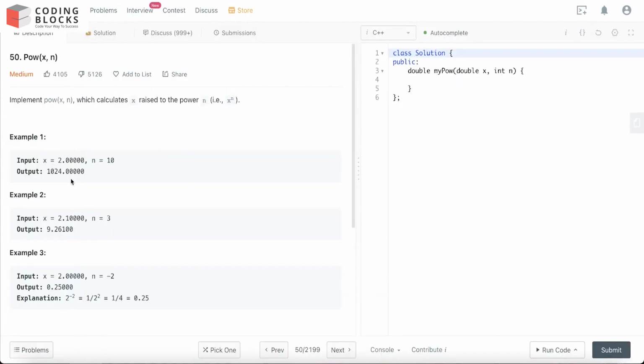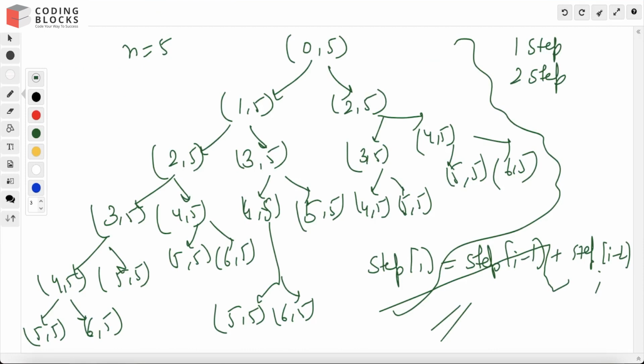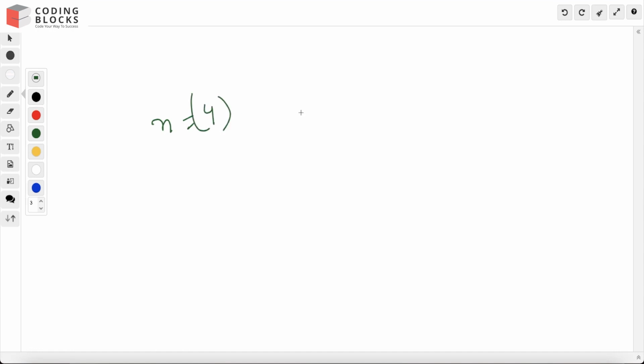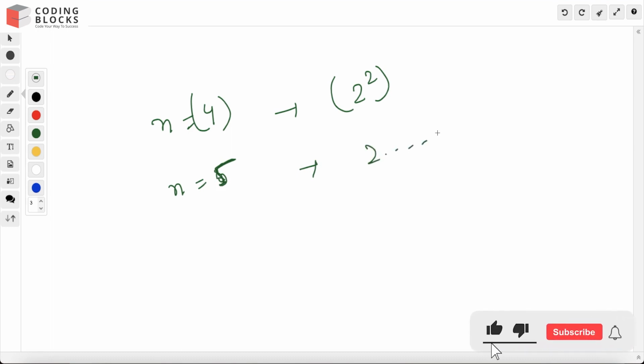So let's look at this problem, that is, implement the power function. It says that we have to calculate x raised to the power n. A very quick and simple implementation would have been, let's say n was given as 4. Basically we can write it as 2 squared, but if n is given as 5, it will be 2 point something.